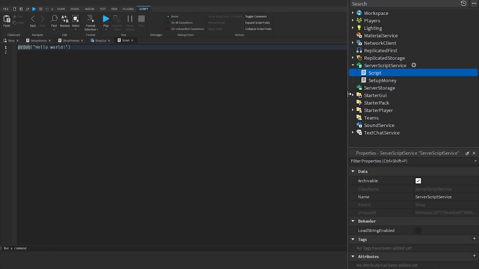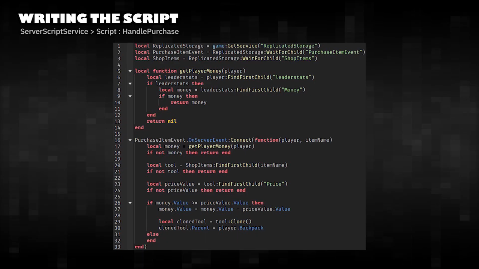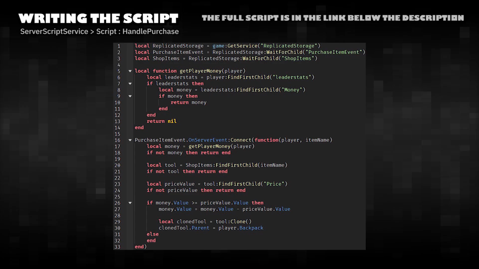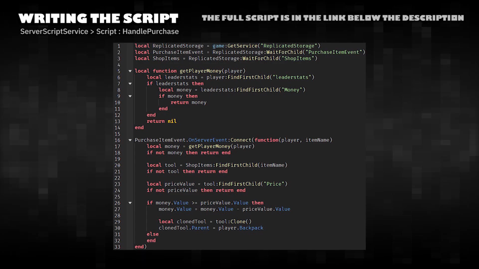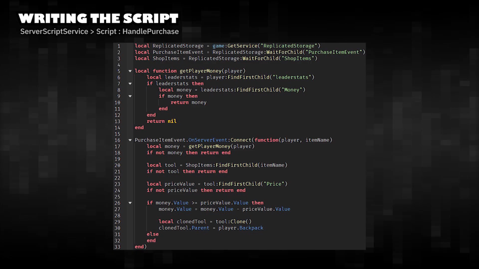Add a script to server script service. Writing the script. This script listens for item purchase requests from a player, checks if the player has enough money, and if so, deducts the price and gives the player a clone tool from the shop.